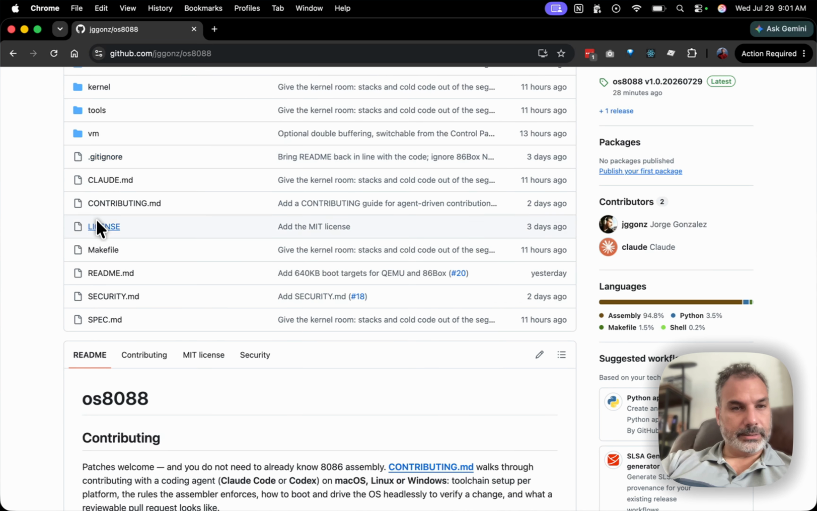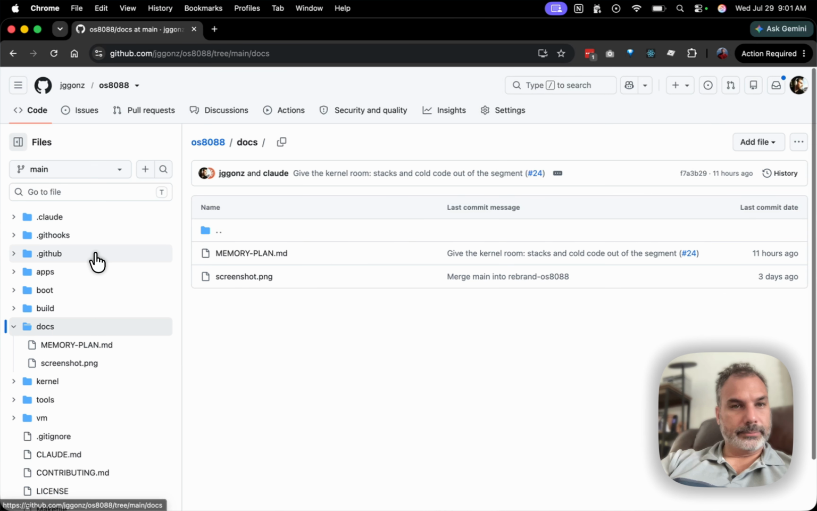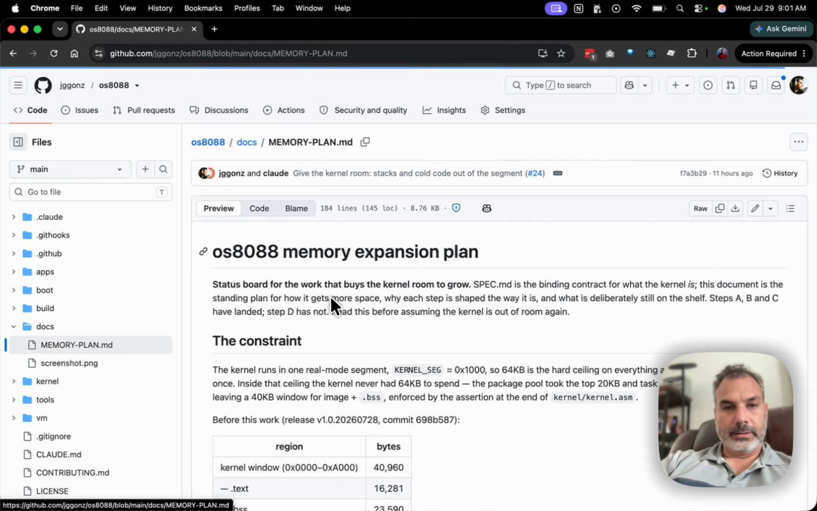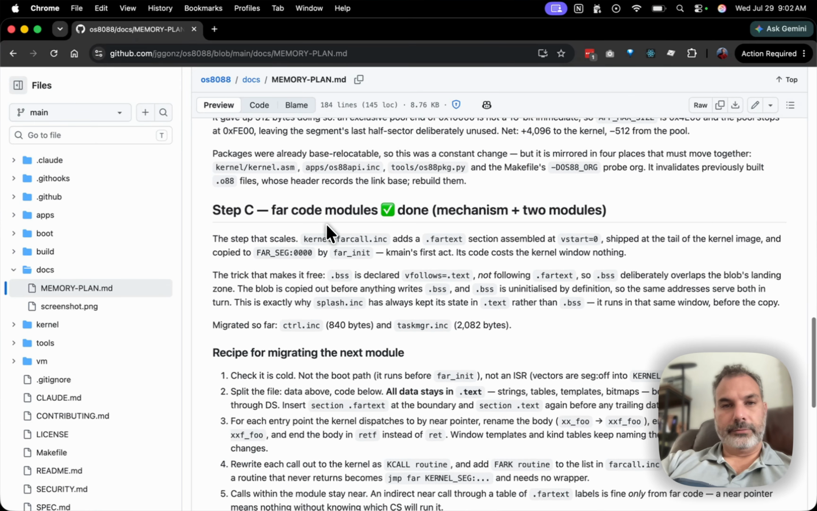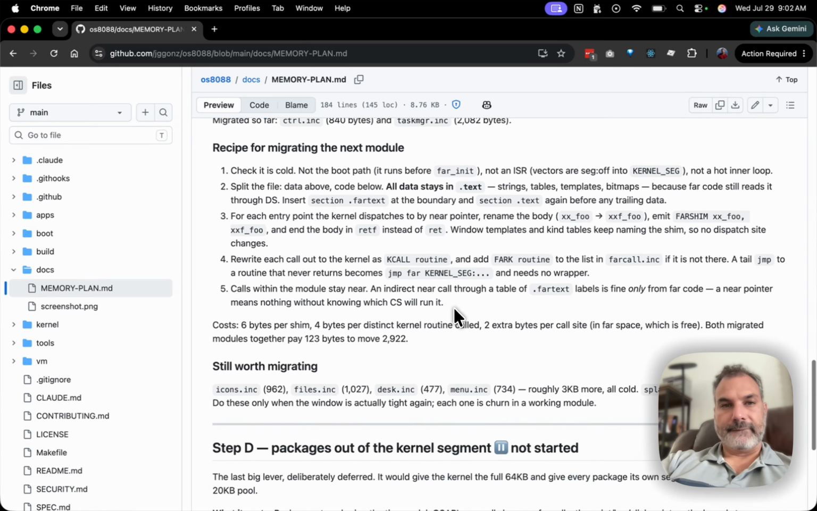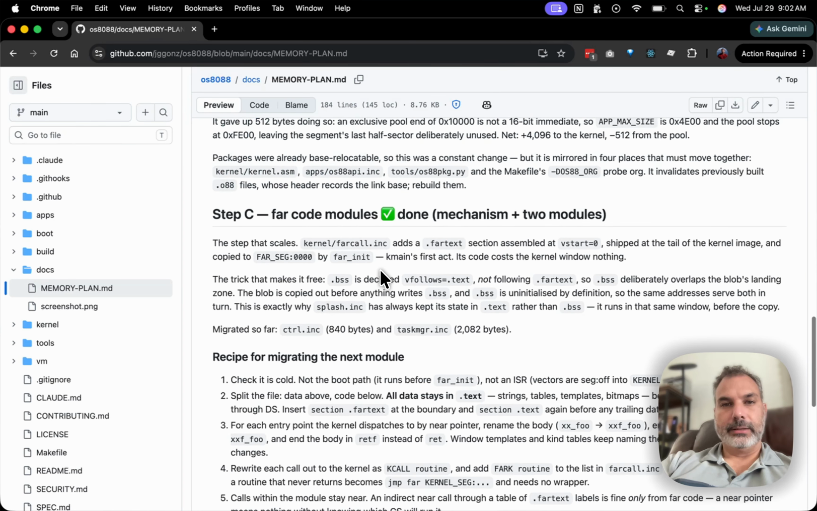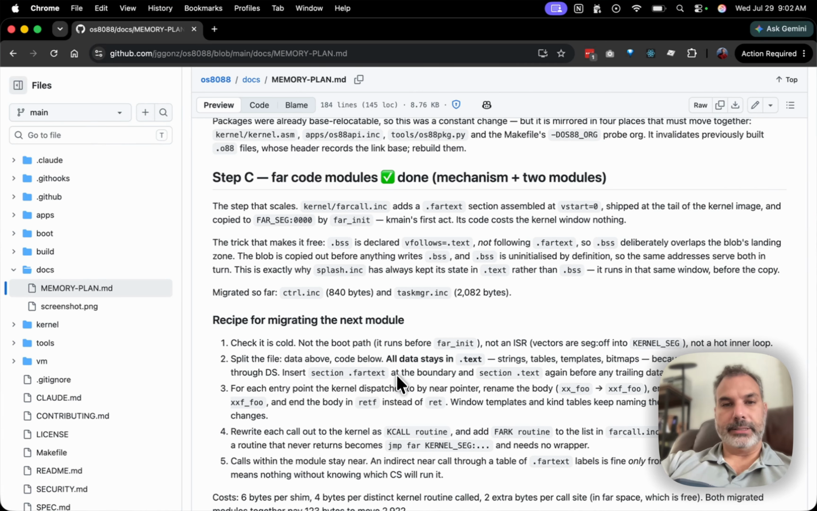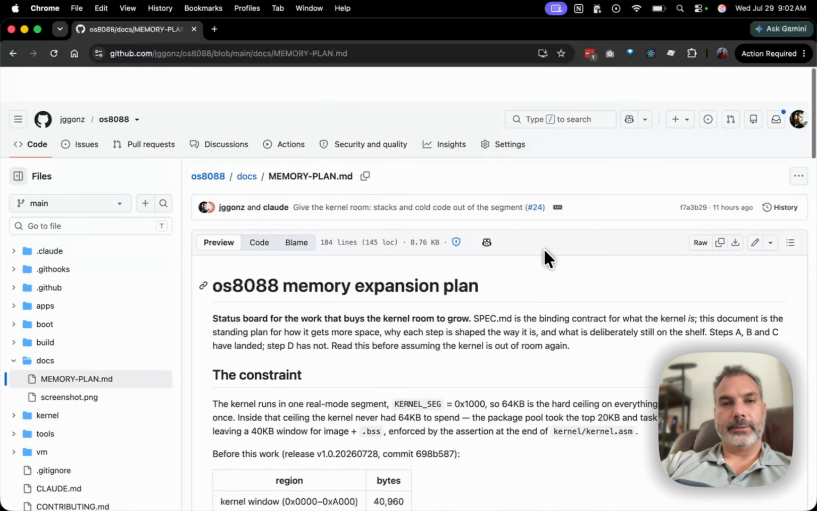Let me see here. Where is that? I don't think I have. Do I have docs here? Memory plan. The last one. FAR code modules. Okay. And then this was the last one. So we do have the ability to have far code modules. So that means that we can extend the kernel as far as we want, I think.